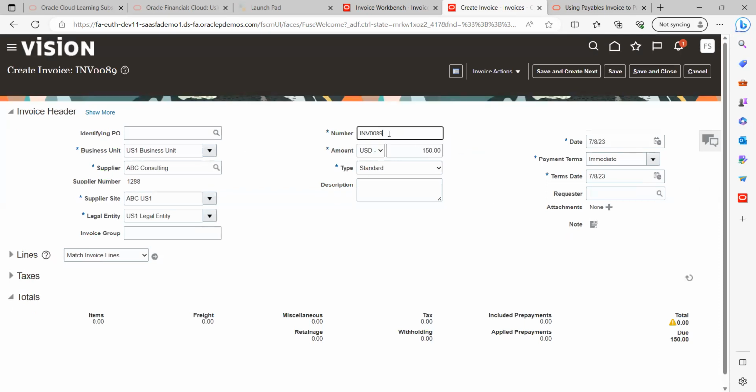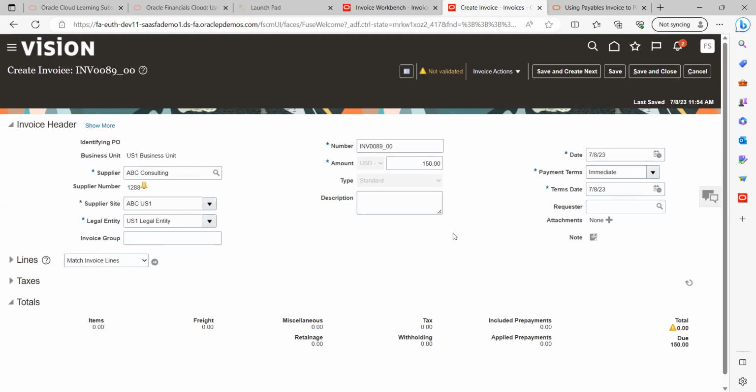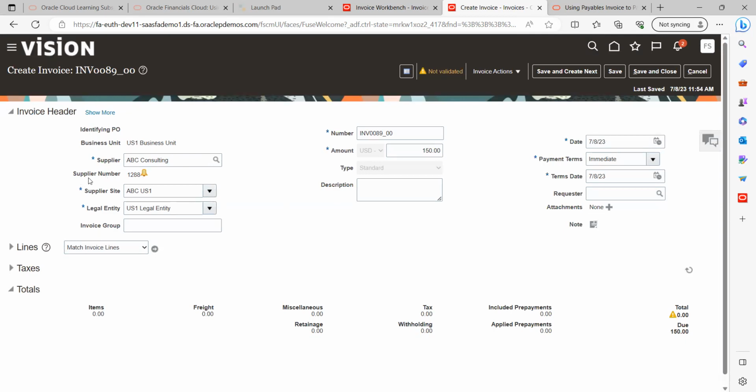So it already exists. Okay, we'll give some unique number. Now we can notice here, next to the supplier number, it is showing a bell icon. That is taking care of your existing prepayment information. Now we can see what we created against this particular supplier in the previous step: available prepayment is 1, and the amount is $100. So this is how the business users can identify whether the supplier has any prepaid invoices available or not.